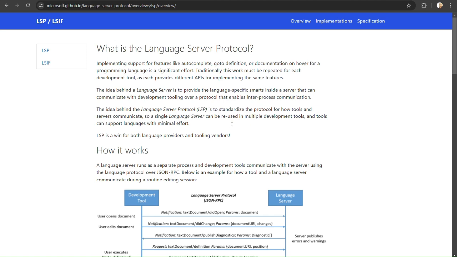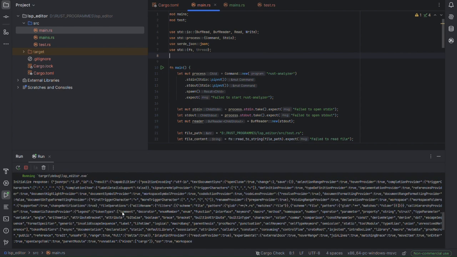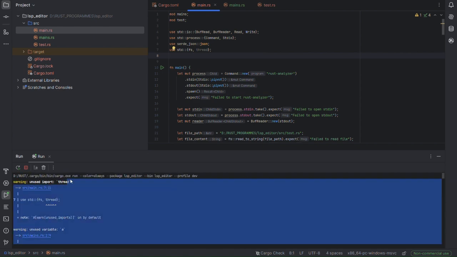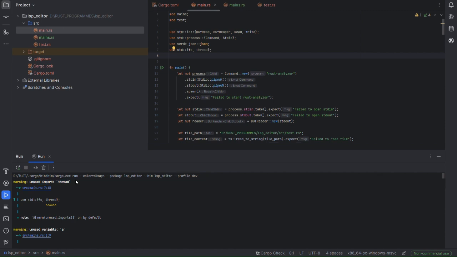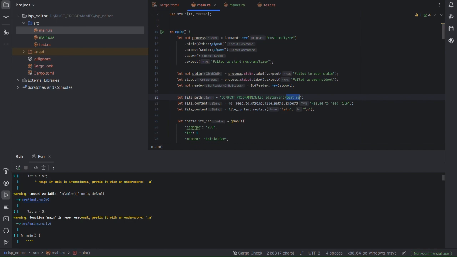Also, when you run your code, you always get some type of warning like this. They are also being generated by the LSP. So in this code, if you see this, it's a warning, and also if you see this, it's also a warning. So what I'm doing is I'm sending a file, namely test.rs.